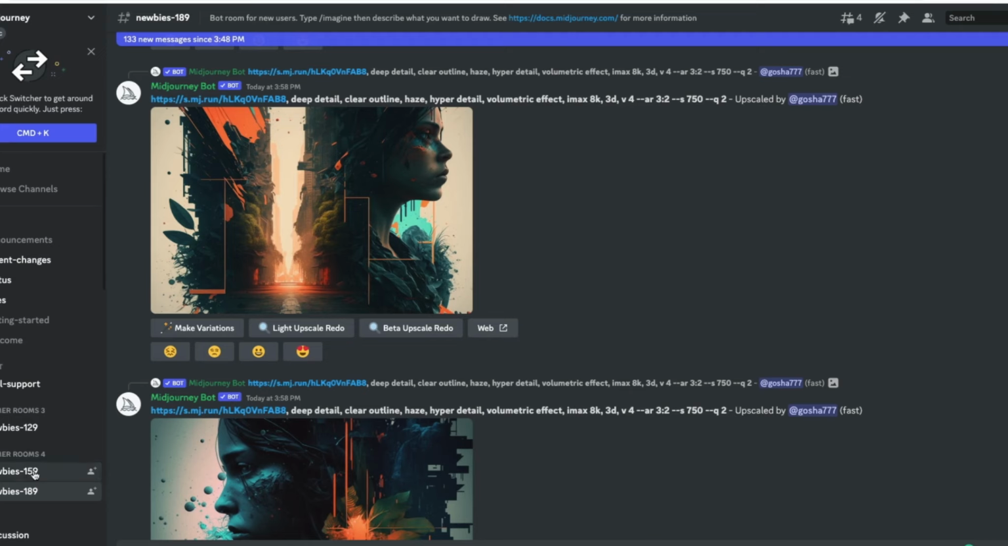Okay, so this is Midjourney. Midjourney is an independent research lab exploring new mediums of thought and expanding the imaginative powers of the human species. It's on Wikipedia, you can read about it. And what I think about Midjourney is that it transfers words into images. It's just as simple as that.